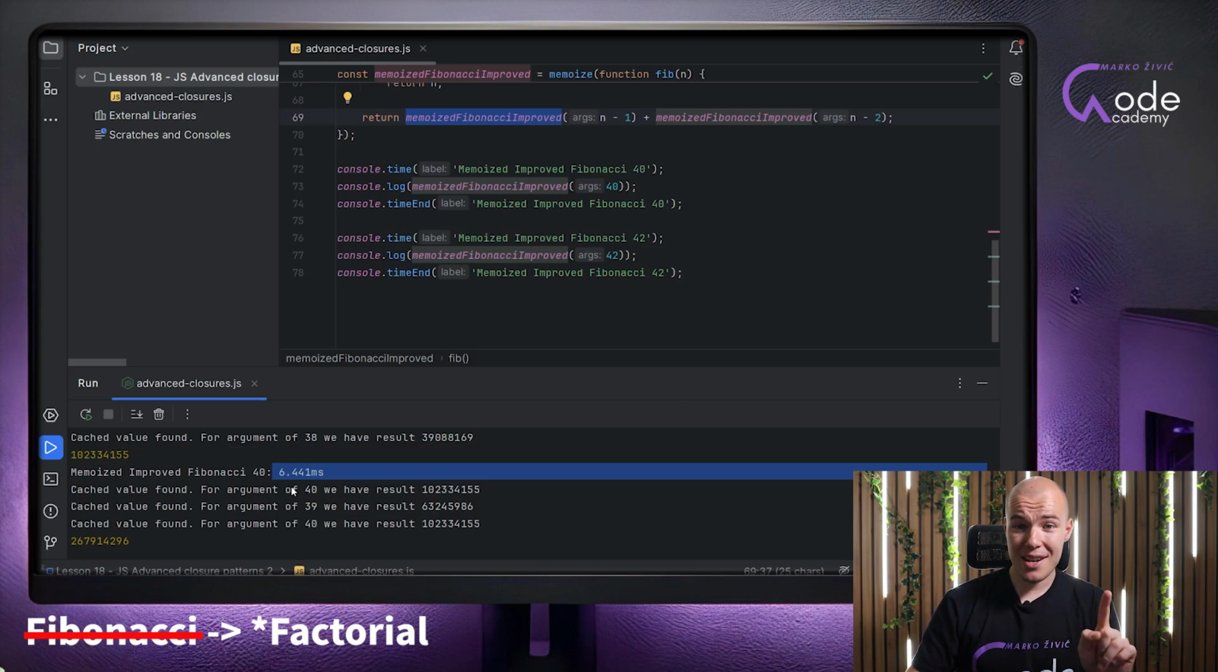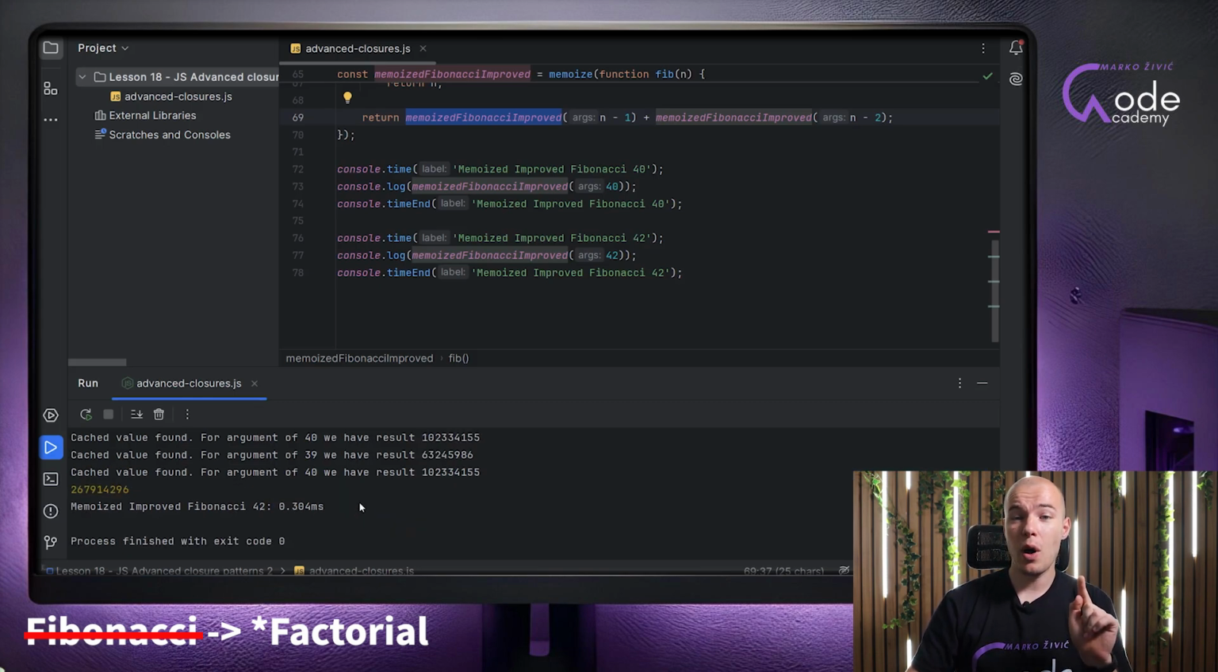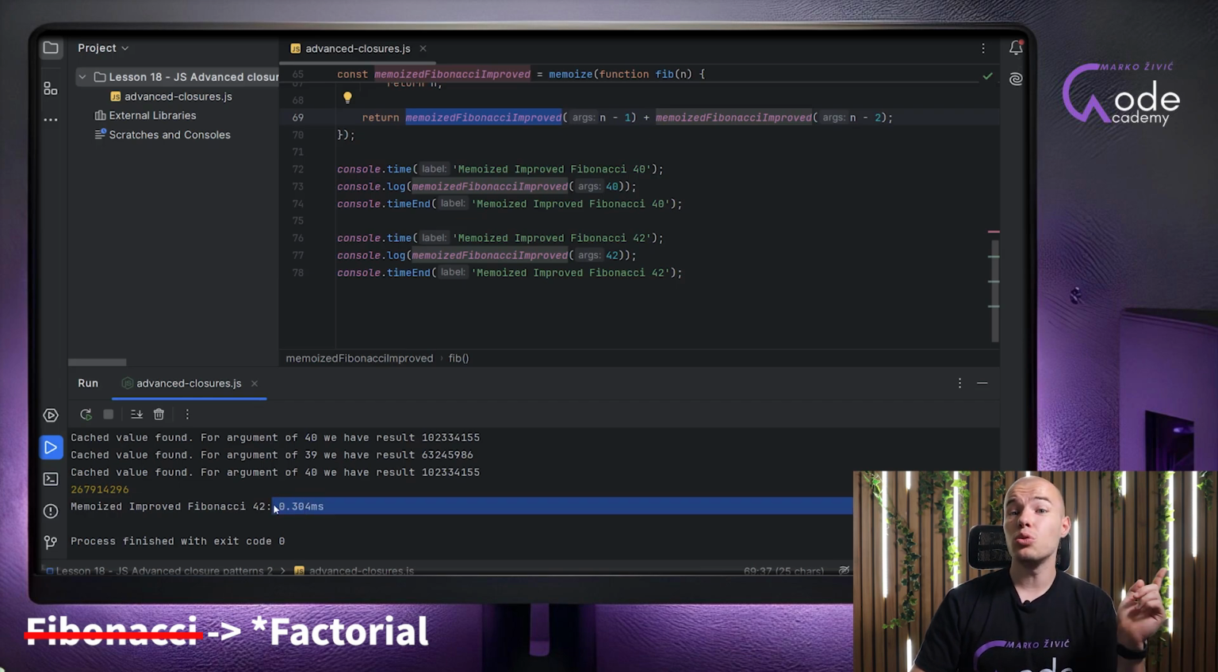But the main advantage is going to be when we invoke number 42. Because for number 42, we already have 40 out of 42 results stored in cache. So we just pull out the result of 40 and we just add results for 42 and 41. And we store them in cache. And the result takes 0.3 milliseconds when compared to the 2 seconds it took in the previous example.